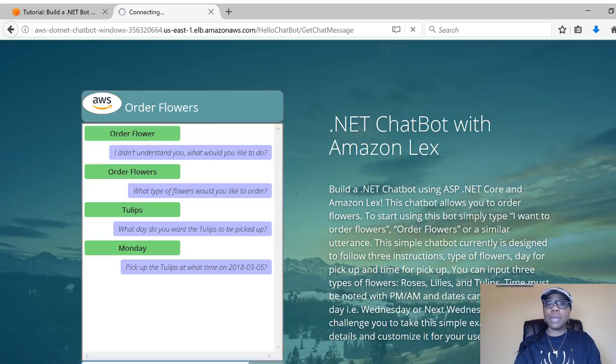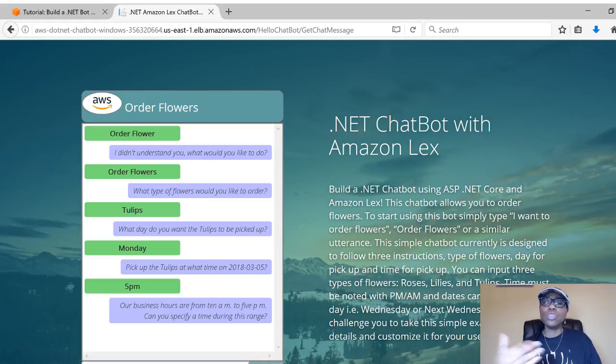I'm going to say I want to pick it up at 5 p.m. Well, you'll see when it comes back, it says, wait, we close at 5. You can't pick this up at 5. And so in our Lambda function that we currently have running, we actually have some intel in there that says, when they come back with a time, interpret that and say, if it's not between this range, do something. We're going to add more things like this with this. Your business hours are 10 a.m. to 5 p.m. That's what it says. Can you specify a time during that range?